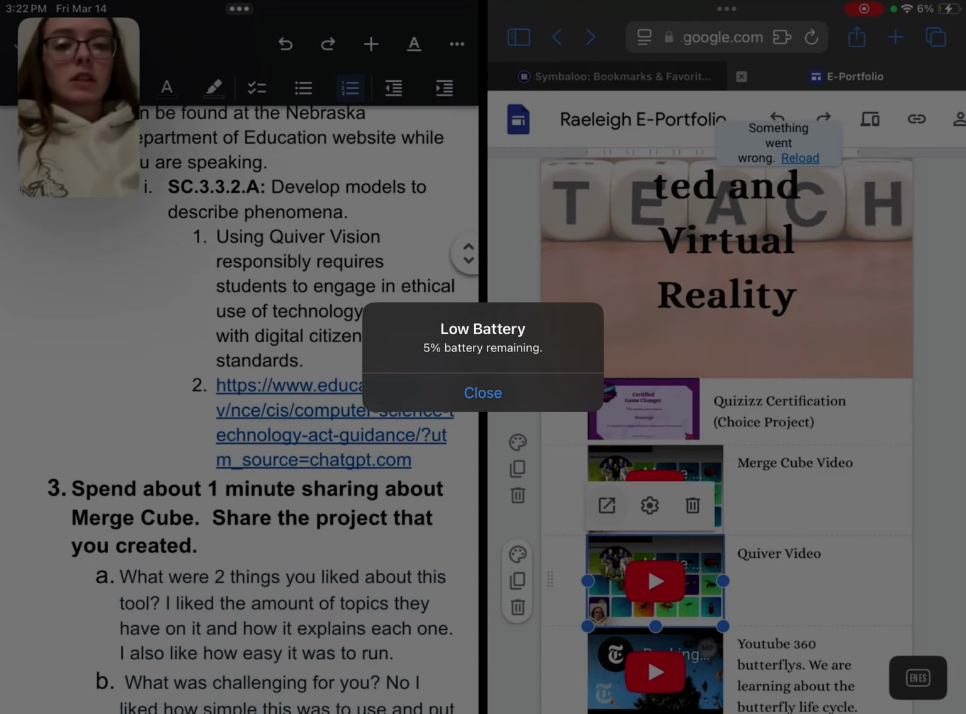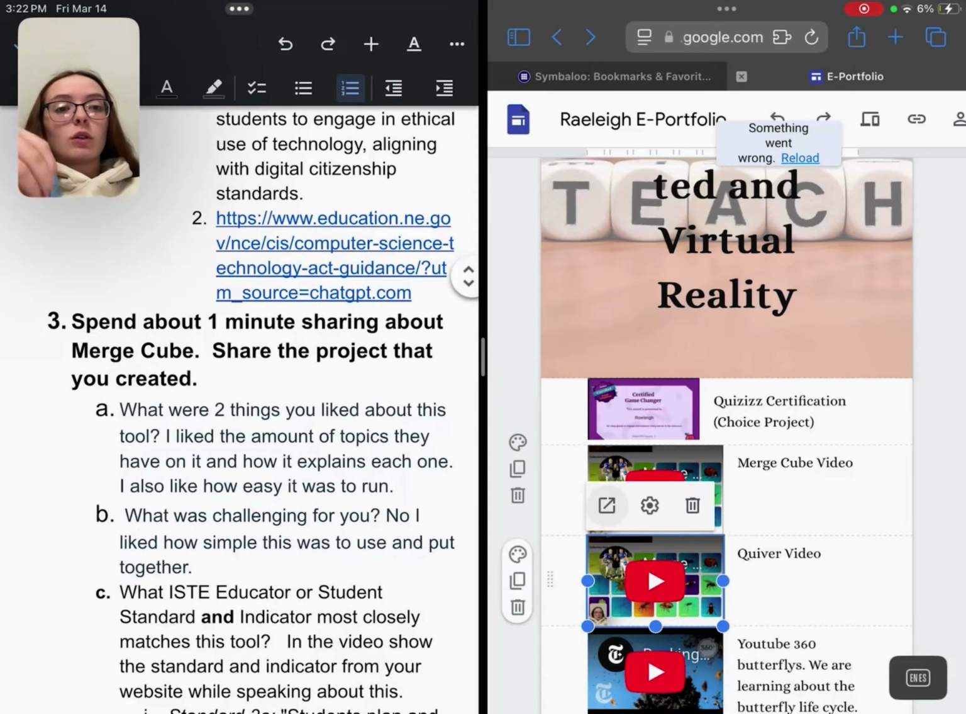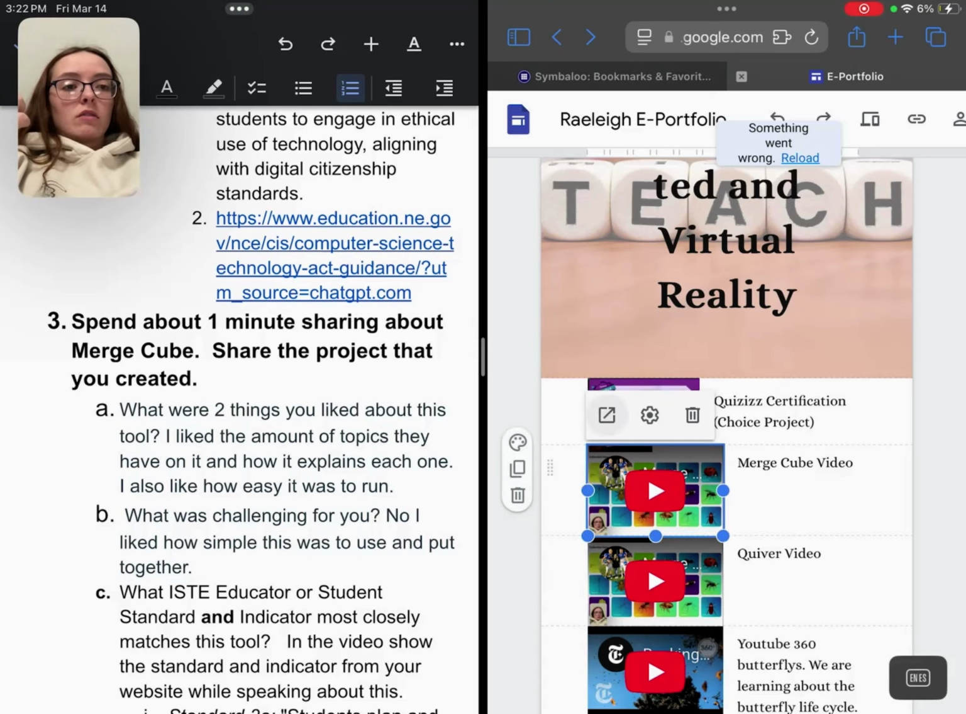The next thing that we will talk about is MergeCube. So I liked that they have numerous topics, and they kind of explain each one. I also like how easy it is to run and understand. So I have the video for that as well. We'll skim through what it's like.